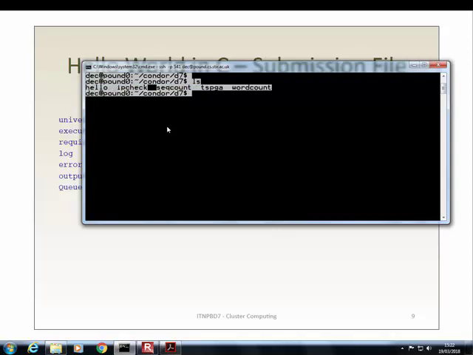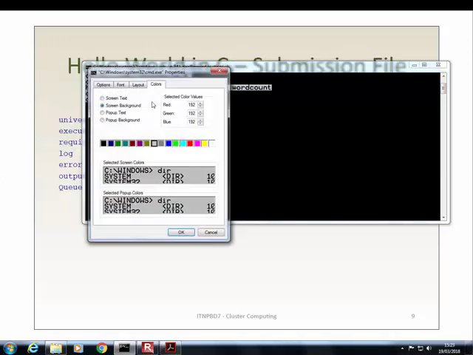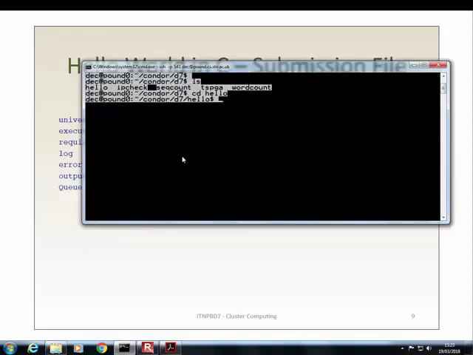Let me just remind myself. So I am going to go into... What is going on with this? So the background is that. Text is that. That should be fine. I don't know what it's done. I'll not type clear again.